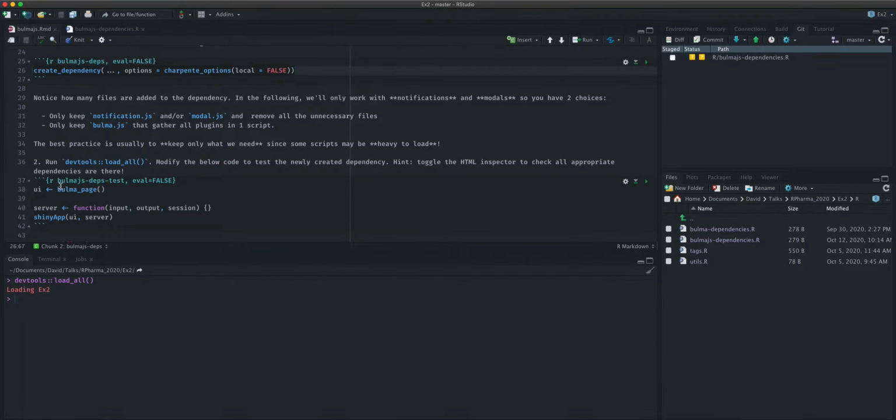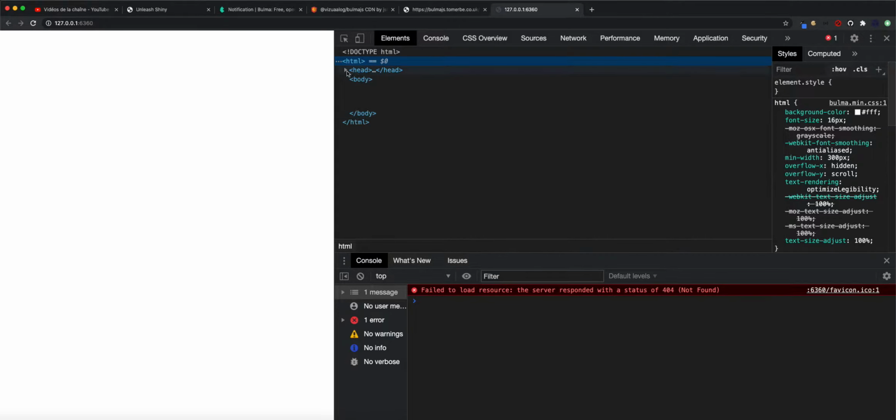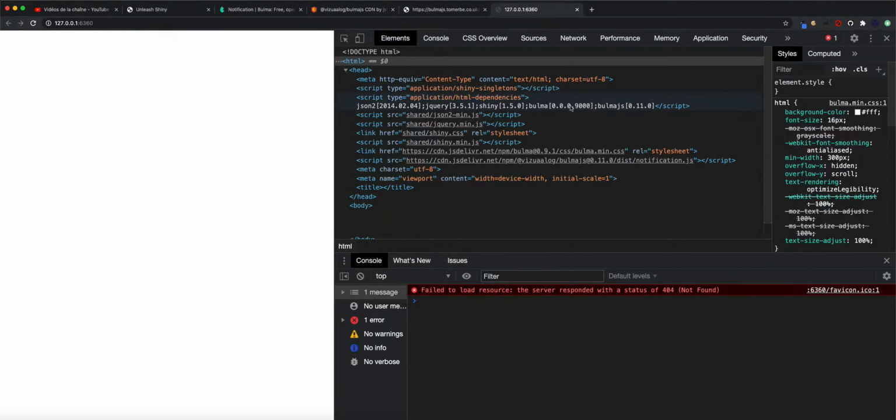So what I can do at that step is I use the add Bulma.js dependency function on that. This is what I'm doing now. And I run this simple application. How I check that my dependencies are successfully added, I click on inspect, and then I go to the head, and as you can see, I have Bulma, and I even have Bulma.js. So this is it, I have everything I need, especially notification.js.